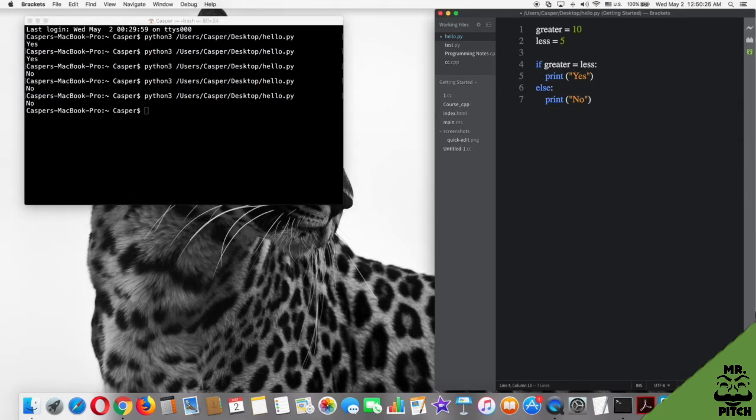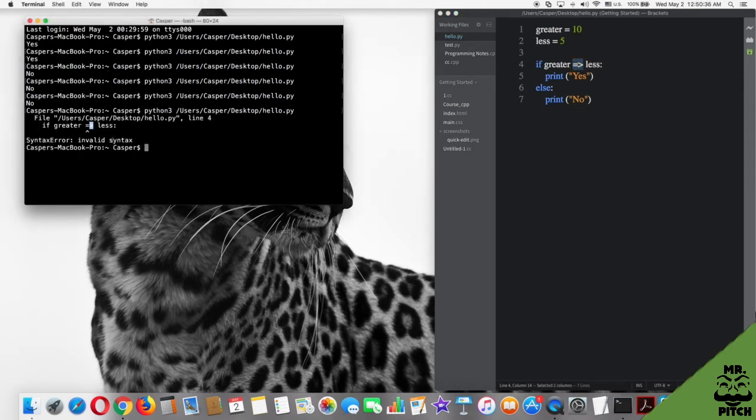Anyways, for now, please do not forget the equal sign. It should be after the greater or less than signs, not before, because it will print an error in the terminal if you do that. Alright, thank you so much.